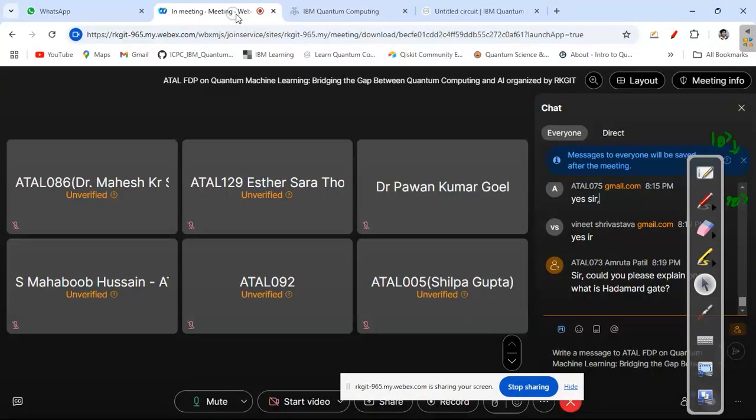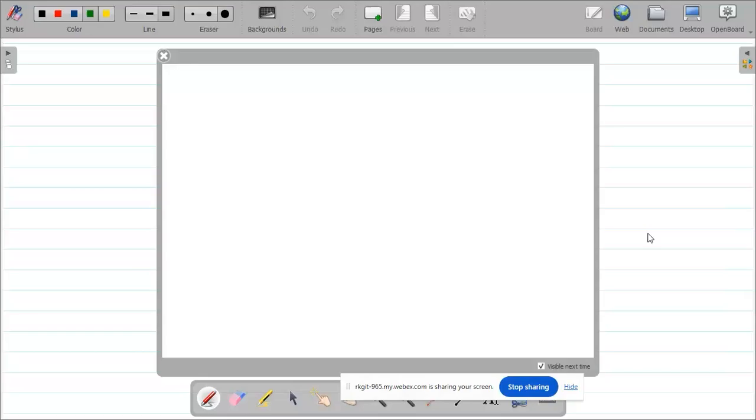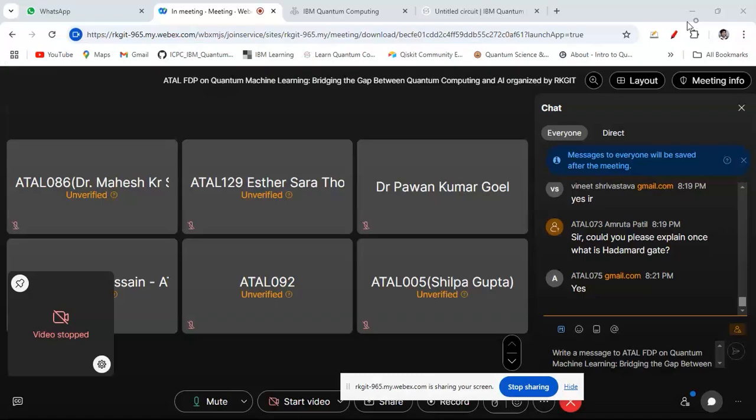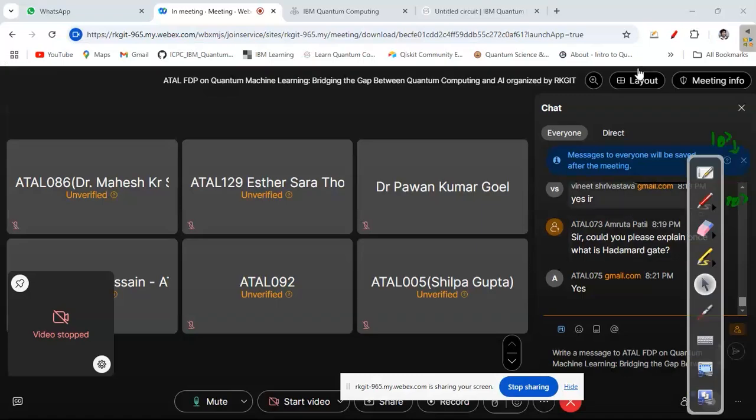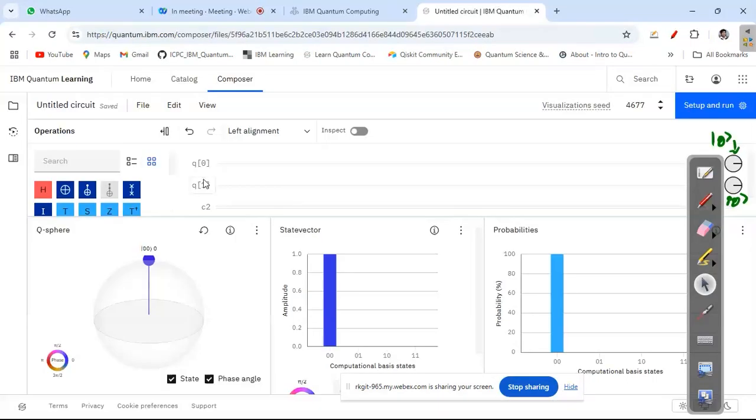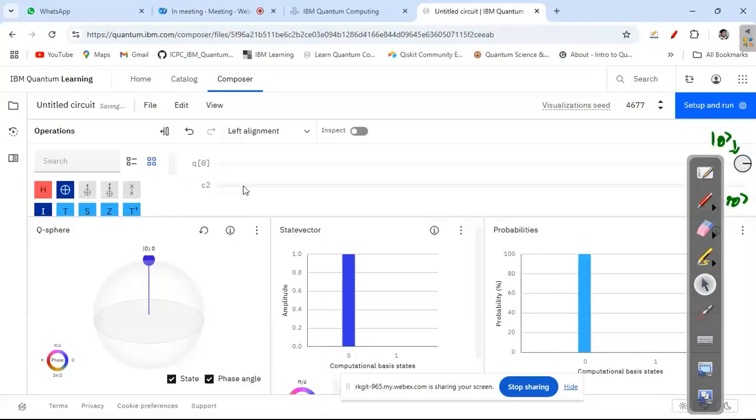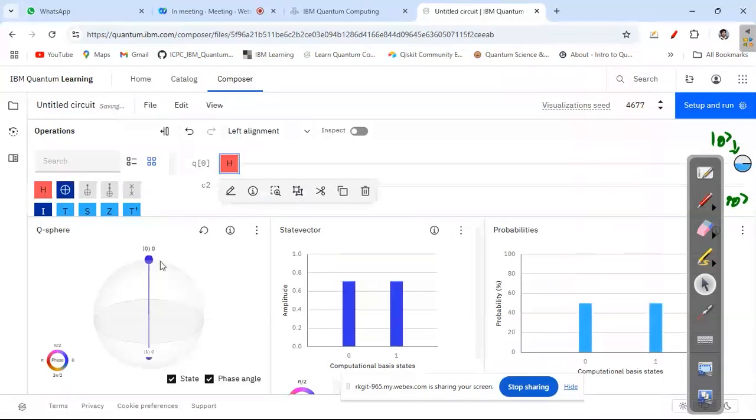Are you able to get the idea? Could you explain once more the Hadamard gate? Okay, I will explain. So I'll delete one qubit. We'll go to the previous example. So drag and drop the Hadamard gate. What it will do is represent both state 0 and state 1 at the same time.